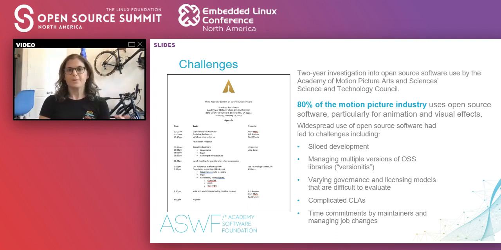Just to recap, the foundation was launched in 2018, after the Academy of Motion Pictures Arts and Sciences, their Science and Technology Council, did a two-year investigation into the use of open source software across the industry. And what they found was that 80% of the industry was using open source, especially for animation and for visual effects. But this widespread use had caused a lot of challenges, and they needed to address them in order to have a healthy ecosystem going forward.